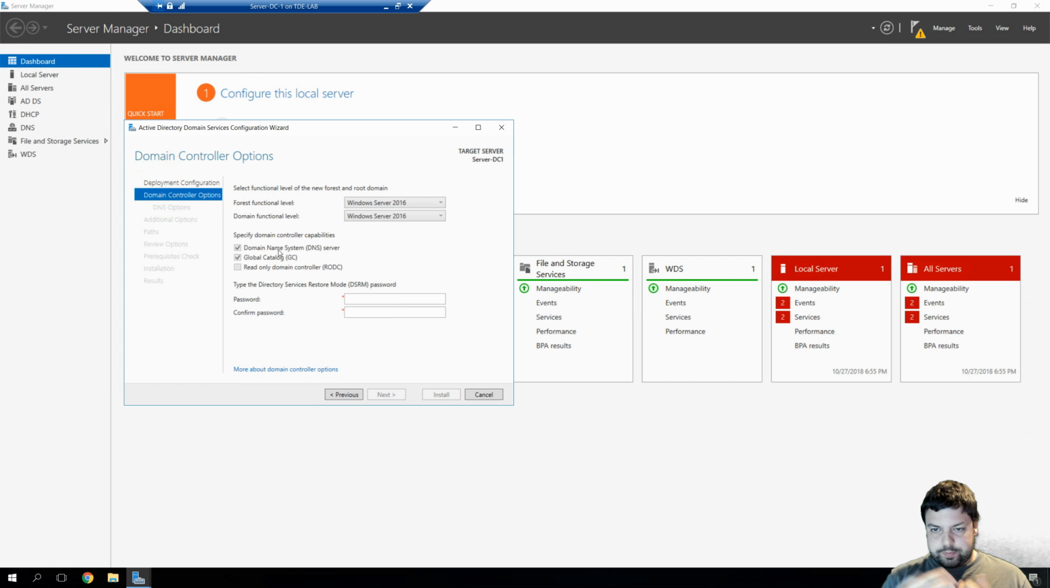The next is our DSRM password. Directory Services Restore Mode is a mode. Think of it like safe mode, if you're familiar with safe mode on pretty much any computer up until now. Active Directory also has a safe mode. It is called DSRM, and it is used in disaster recovery scenarios like hard drive failures where you have to try and restore the domain. You have to go into DSRM mode.